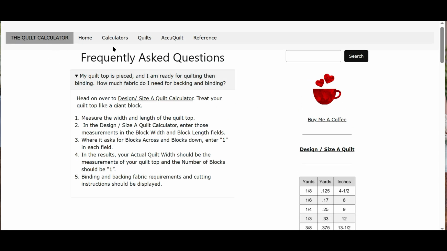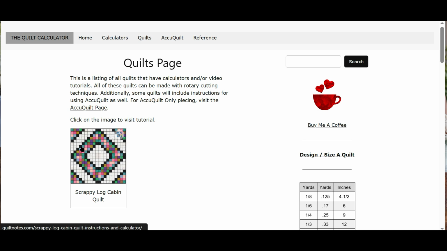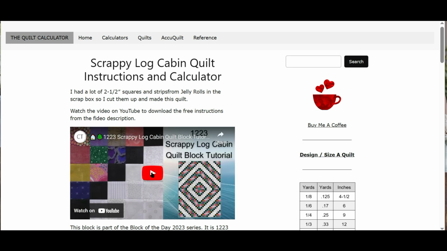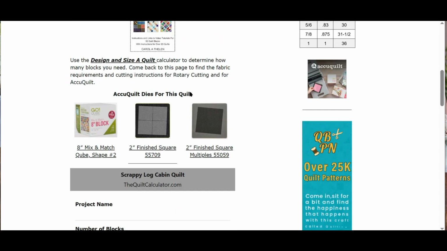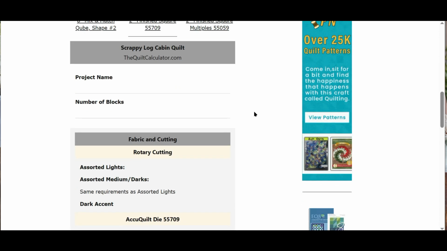Now let's go up here to quilts. This is what you saw last week. This is the Scrappy Log Cabin, and this page will be populated with quilts that have either calculators attached to them or some other way you can have a block and convert that to a quilt for as many blocks as you want, and it'll calculate it for you. So if we click on this that we saw last week, here is the video showing you how to do the block, and here is just information about what I used for that project.